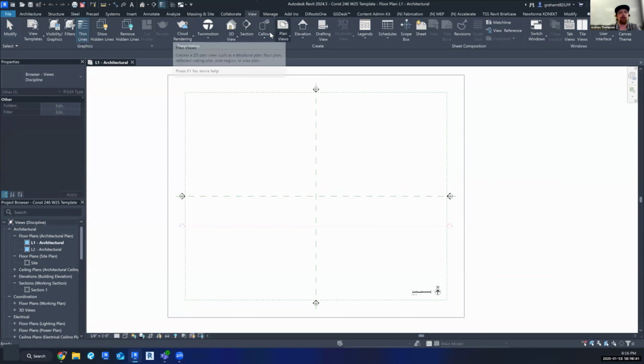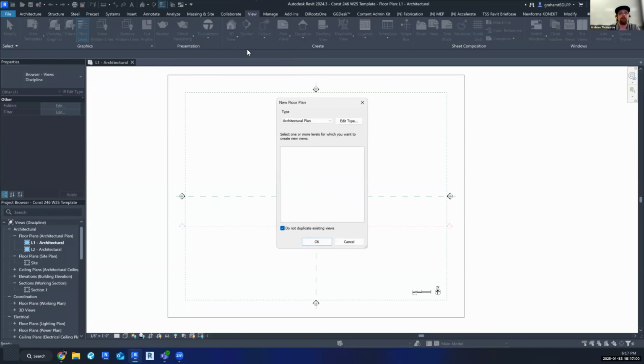And I'm going to create a new plan view. So if I go to the view tab and click on the drop down on this plan view, it'll allow me to choose a bunch of different types. I just want to create a floor plan, so I could do that just by clicking on the icon, but I was just showing you the other options. So we're going to create a floor plan.